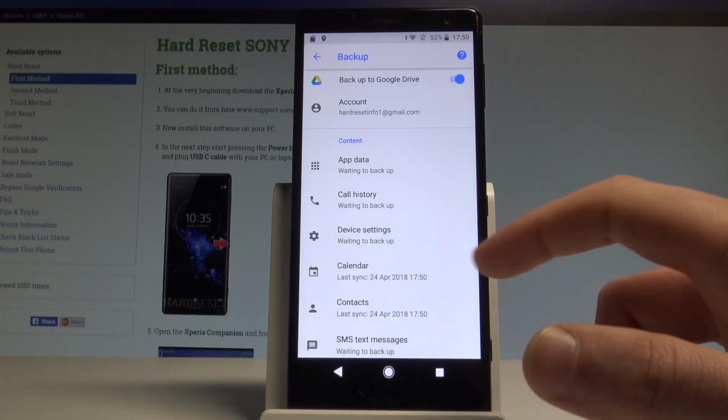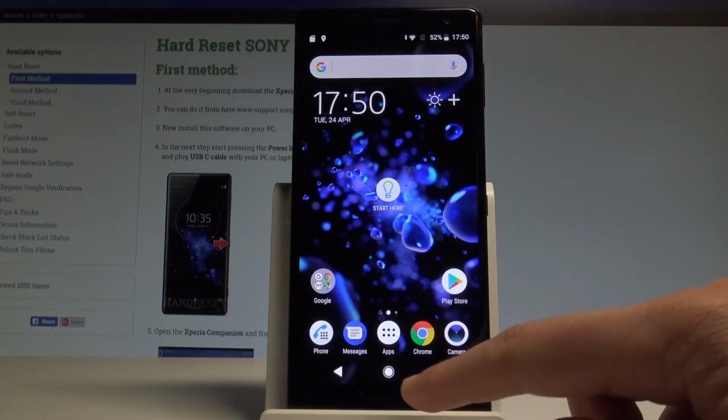Here we've got the content that is waiting to backup. Alright, so everything went well.